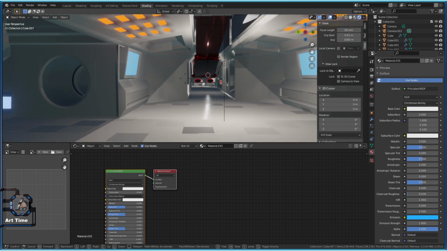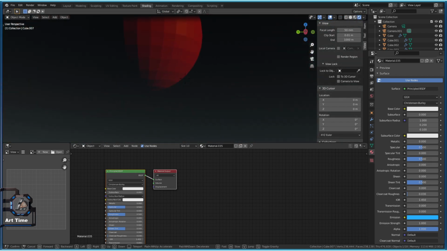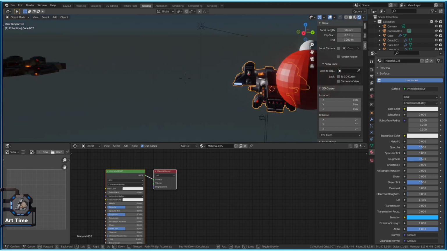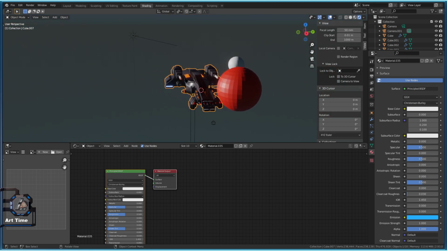Okay, so you get the idea. This is how it looks. I'm gonna show you now the starting version, or actually some different versions.